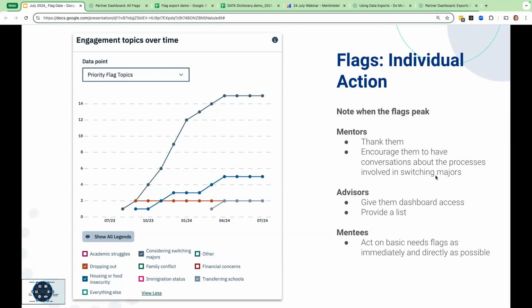Also, for these academic topics, encourage them to have conversations. We can nudge them with messages or send a specific message that says, there's specific processes involved in switching majors. Thanks for letting us know. And here's the discussion guide that's great to help when you're talking to your mentees about that.